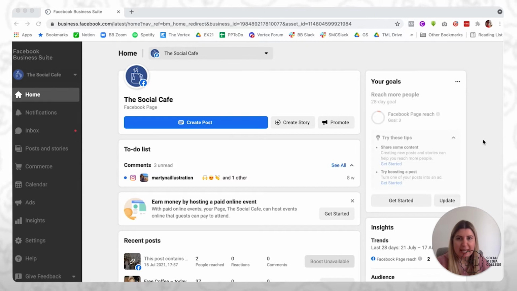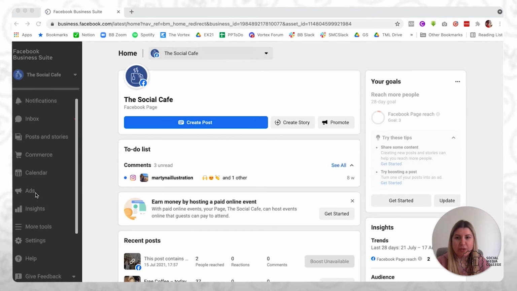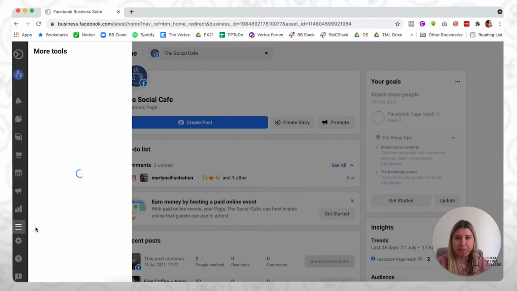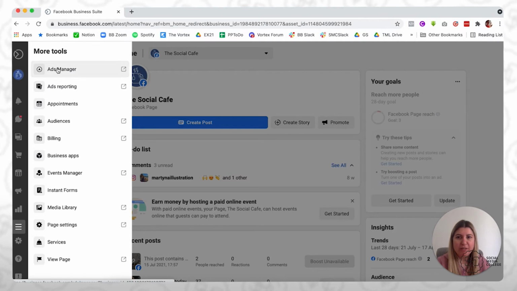So to navigate to Ads Manager, you would think it's ads, but it's actually not. We're going to scroll down here. We're going to go more tools. So we're going to open up more tools here. And here we go. We're going to find Ads Manager. I'm going to click on that.